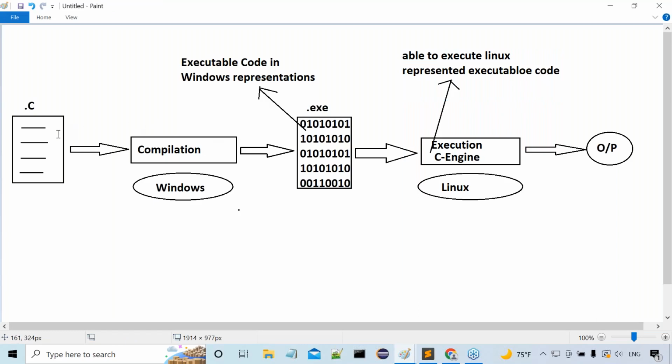Now tell me, we compiled our C program on the Windows operating system. Executable code is created, that is with Windows representations. If we give Windows represented executable code to the Linux operating system, is it possible for the C engine to execute Windows represented executable code in the Linux operating system? Come on guys, I'm asking you only. Possible or not possible? Not possible.